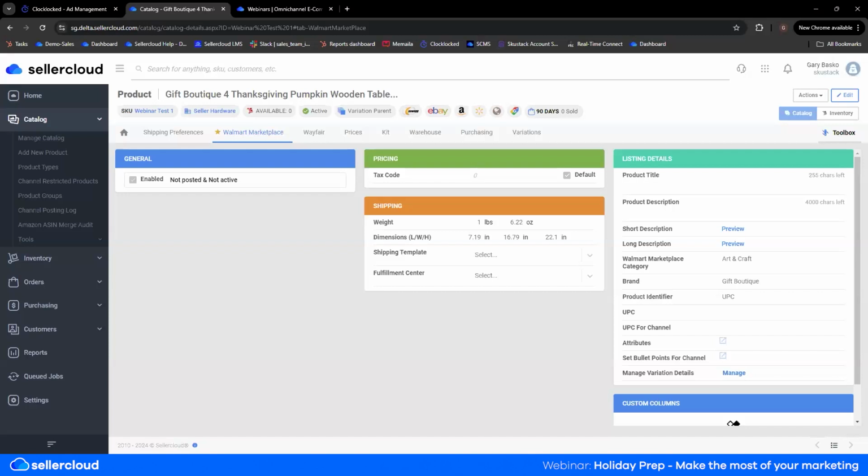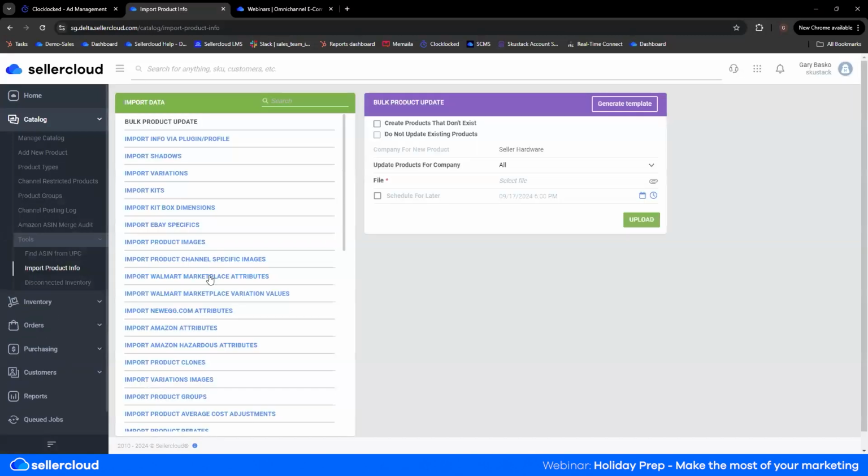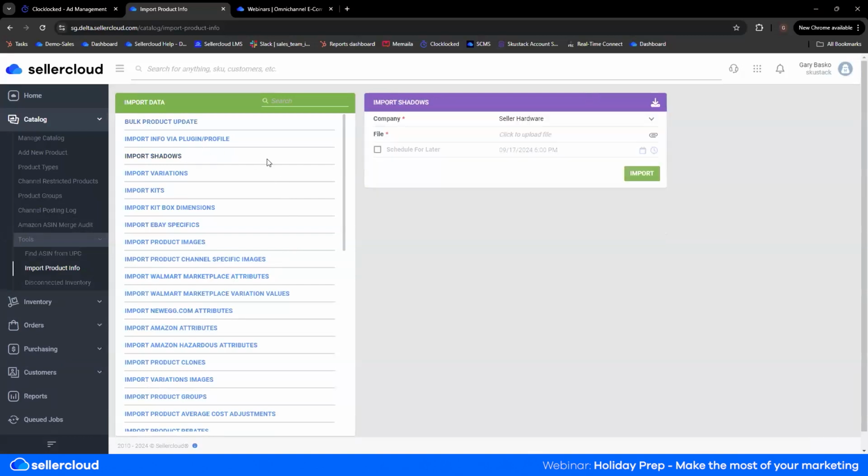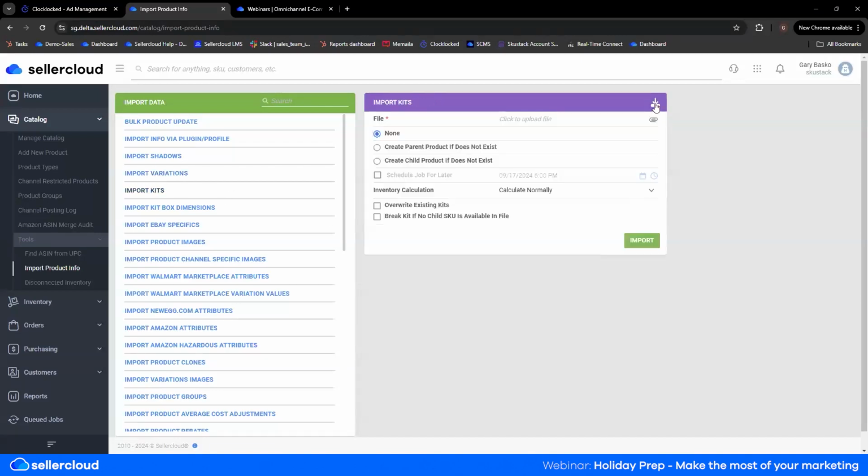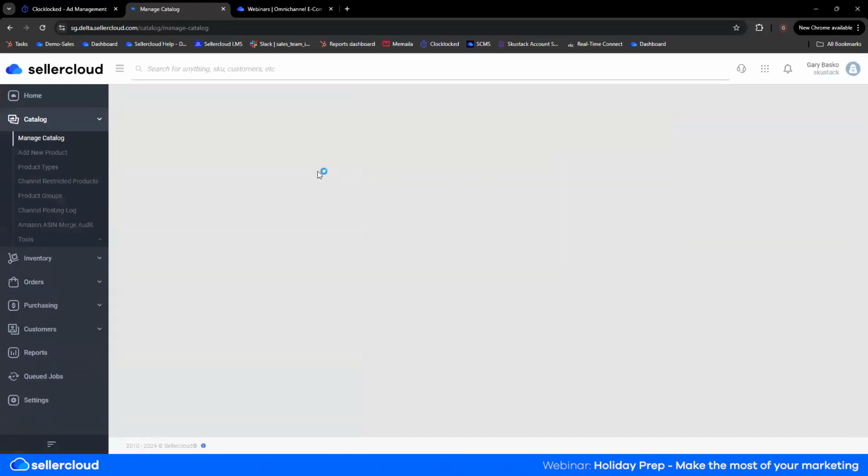And Gary, while we're waiting, one thing I forgot to mention, if you want to just show them under the catalog and the tools, we offer the templates for the shadows and the kits and the variations. So you guys are able to do this in bulk. We have preset templates for shadows. For the variations, we have preset templates that you can download. Same thing for the kits and the bundles. With shadows, you can even do that directly through the manage page.